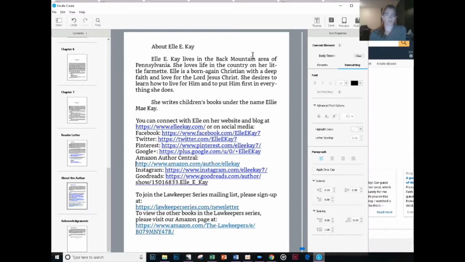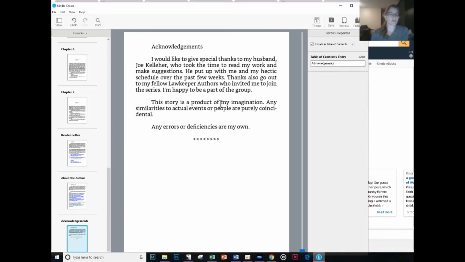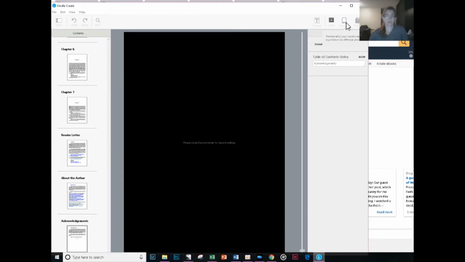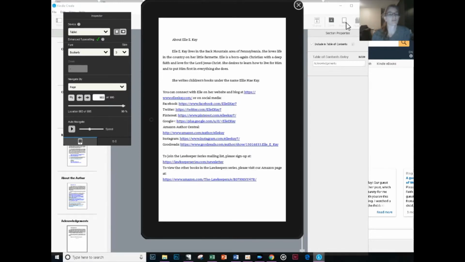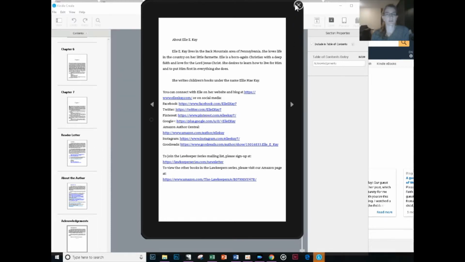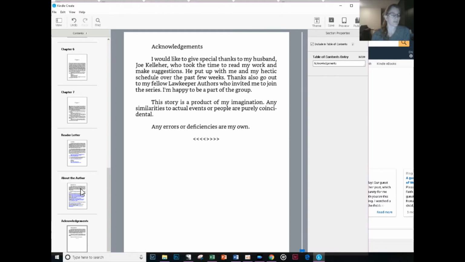Once it looks right to you, then the next step to do is to choose preview. Just take a look at how your book looks in the preview. I'm starting from the back because that's what I want to see. I want to see how those links turned out. And you see here where it says you can connect with Elle on her website and blog. I want to have that HTTPS hyperlink on the next line because I think it'll look better. So I'm going to close the previewer again and go back to that.